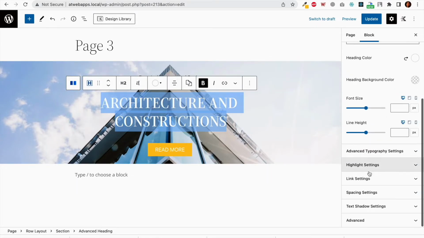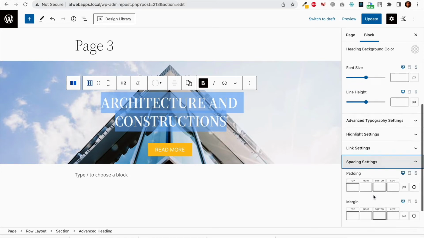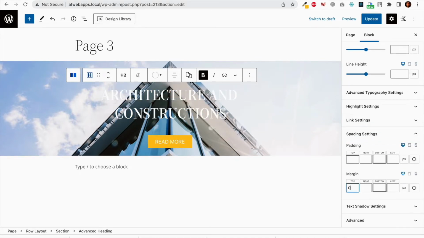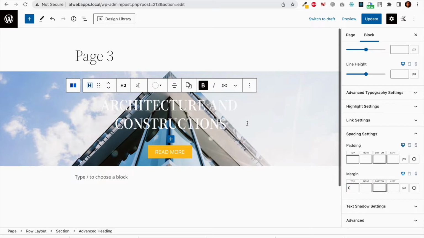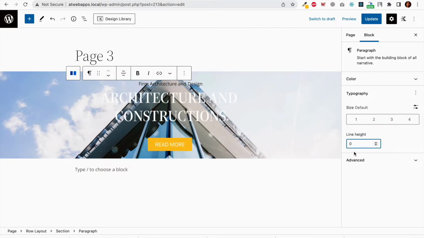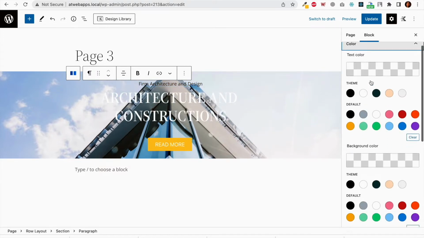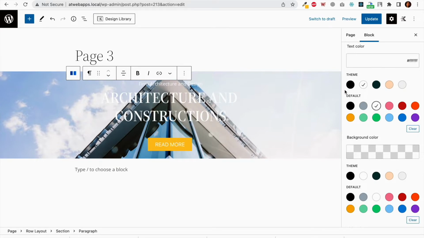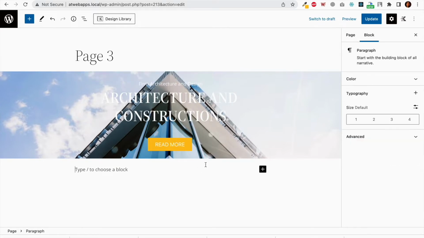Okay, now I would like to remove the extra spacing between the header and the paragraph at the top by setting the margin top of the heading to 0. And now I'm going to select the text and set the line height to 0. Okay, now it's looking better. Now I'll set the paragraph color to plain white.